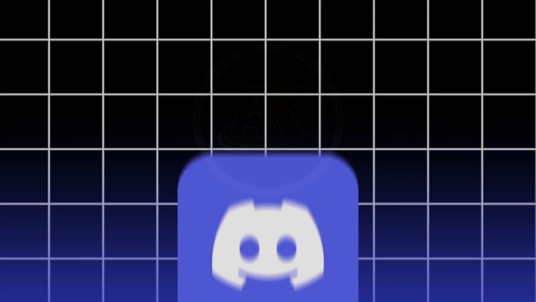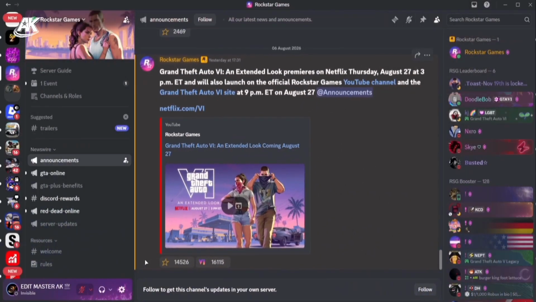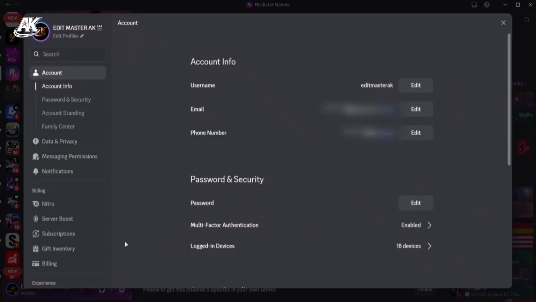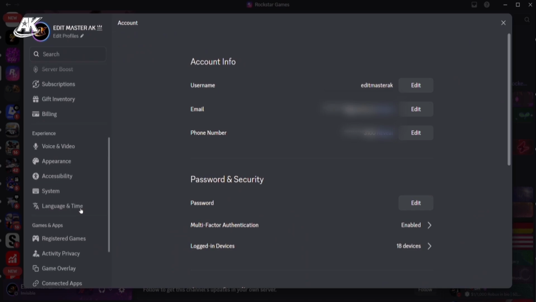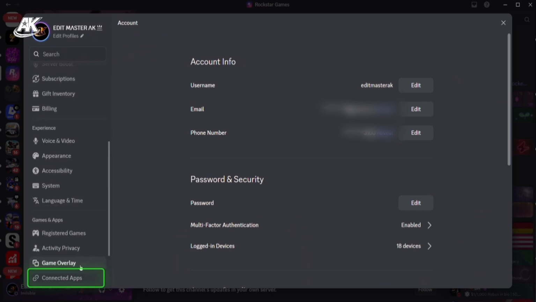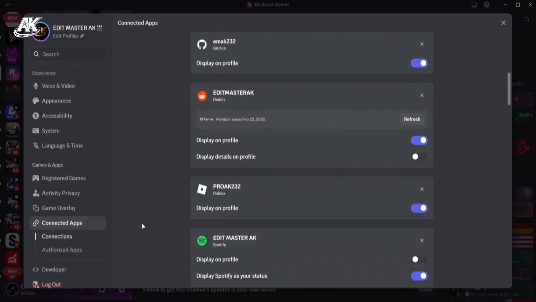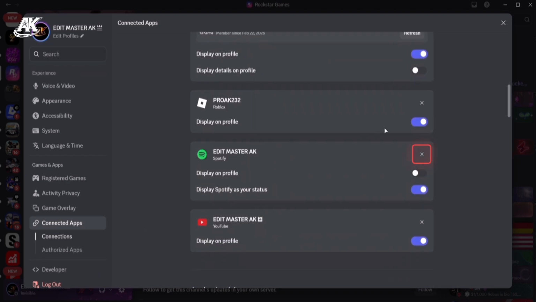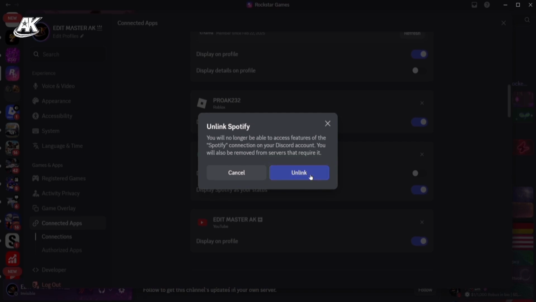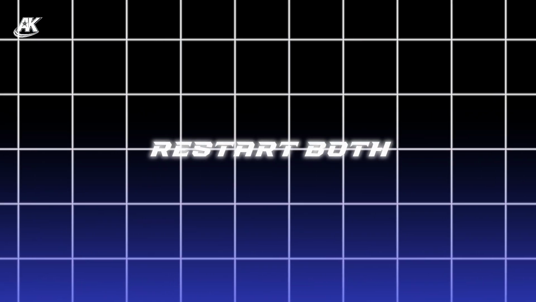Let's get started. First, open Discord and click on User Settings. Now, scroll down and select Connected Apps. Find your Spotify account. Click the X cross icon and then click Unlink to disconnect your Spotify account. Once that's done, restart both Discord and Spotify. That's it. Your problem should now be fixed.